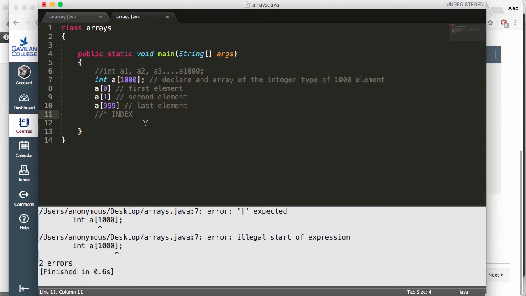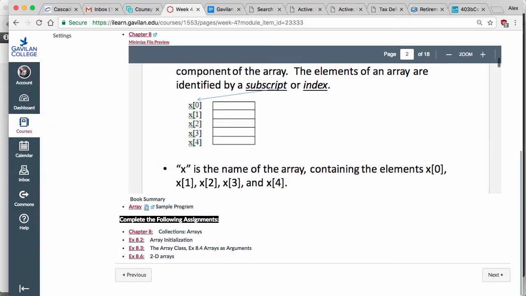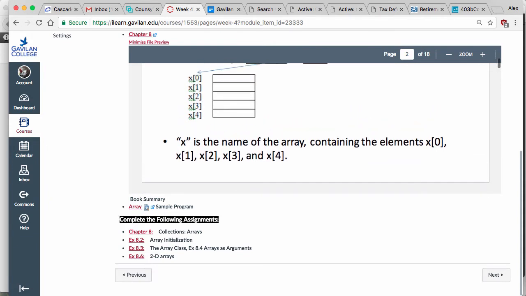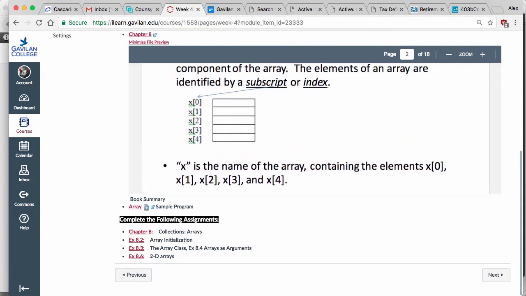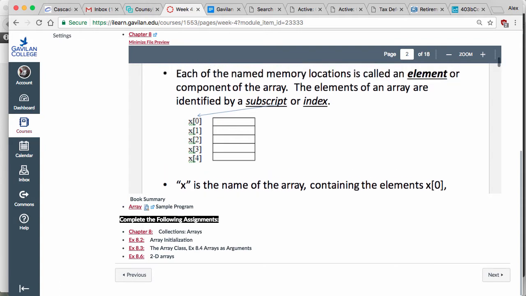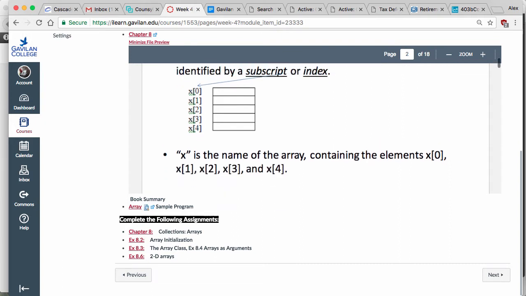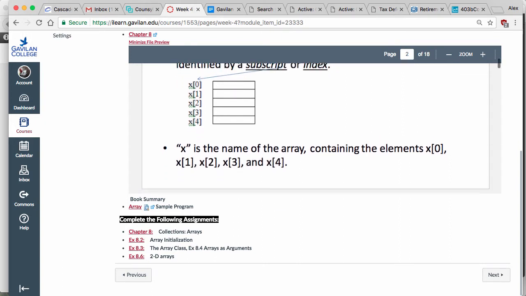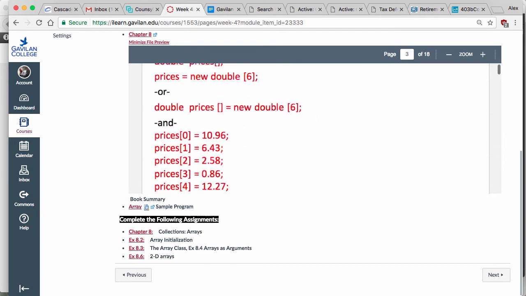So let me keep going through this. These are the different elements. You're basically telling it there's going to be a whole bunch of different places in memory, and we can identify these different places, which are all going to be of the integer type if I declare this as an integer array, by their indexes, also known as the subscript. Different languages call it different things.